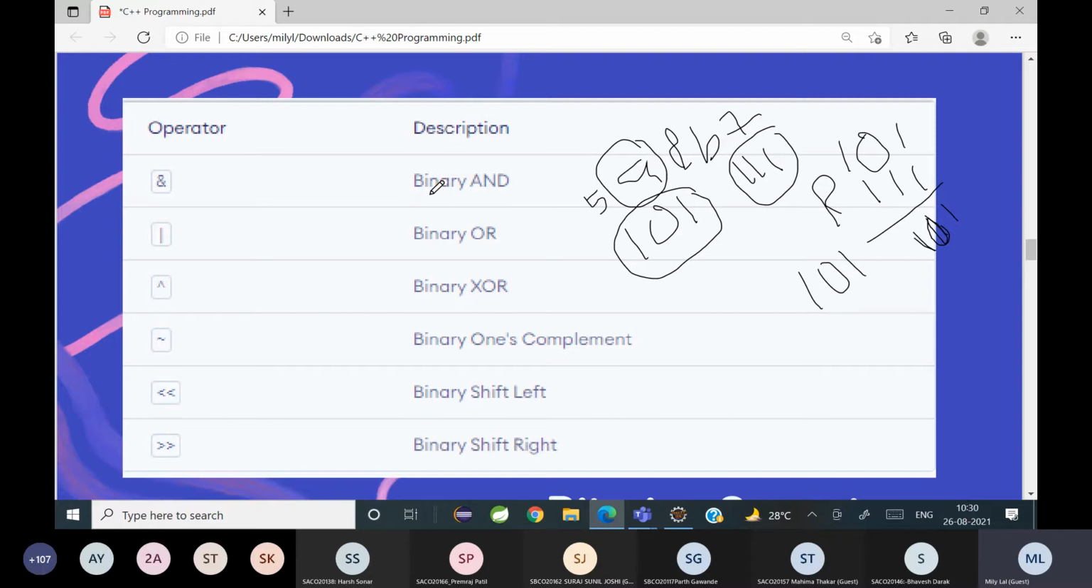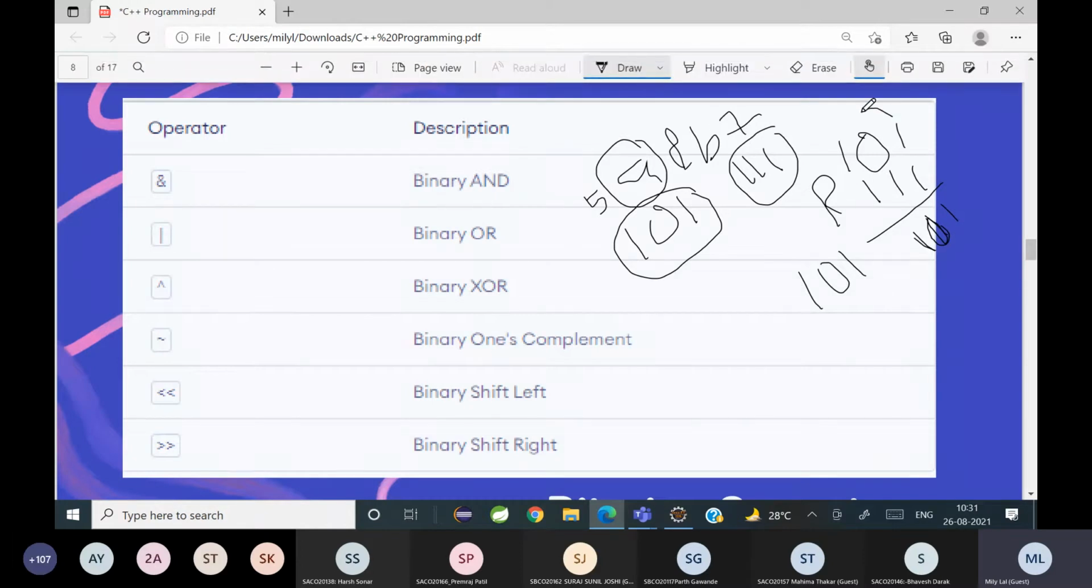मतलब जो वैल्यू है उसको पहले बाइनरी में कन्वर्ट करेंगे कंपाइलर and it will do the operation on individual bits. So that is the use of bitwise operators. So you have a binary AND, binary OR, XOR, ones complement, binary shift left. मतलब the bits will be shifted to the left side. For example, if it is 101, तो shift कैसे होगा? यहाँ पे shift होगा.